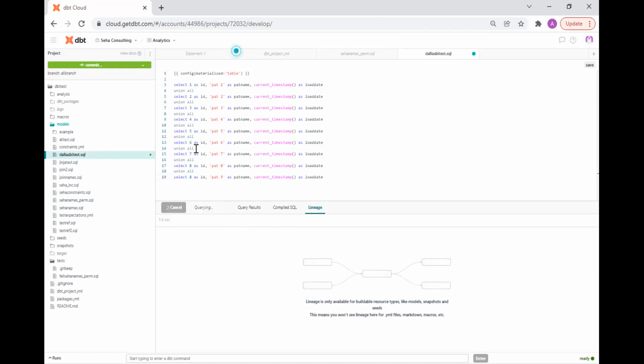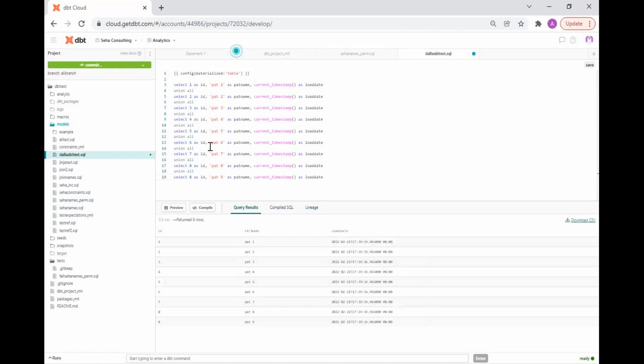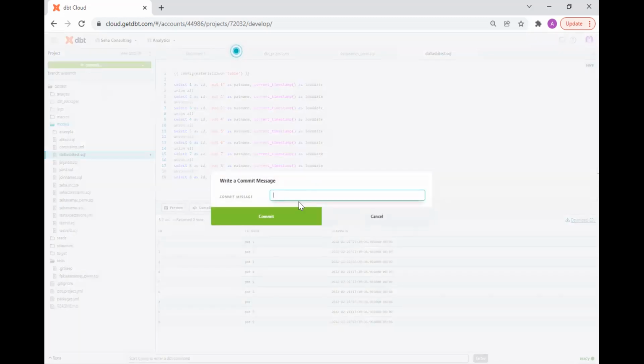I can preview the data here, and this is what I was talking about. This query is being run against your Snowflake engine. It's running against Snowflake, and it just brings back the preview result. None of the compute is being used from DBT itself. It's all in Snowflake. So I'm going to save this and then commit it.